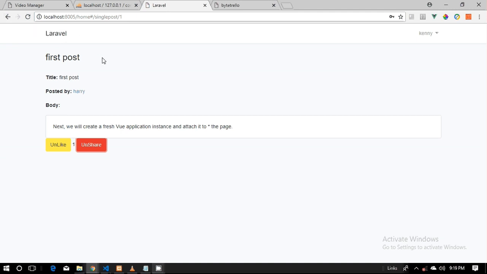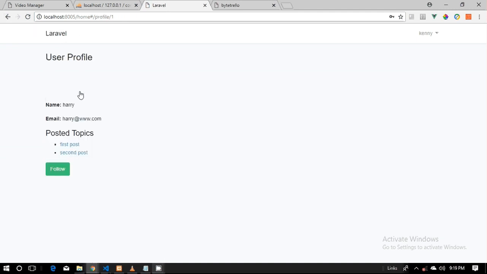You can also go to a user's profile, and when you go to the profile, you can see the image, his name, the email, his posts, and you have the option to follow the user like this.